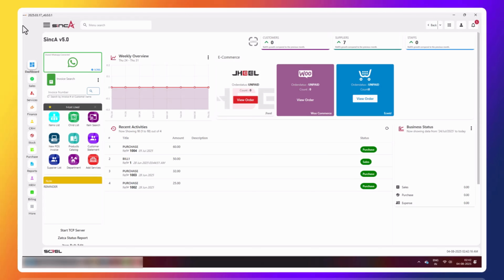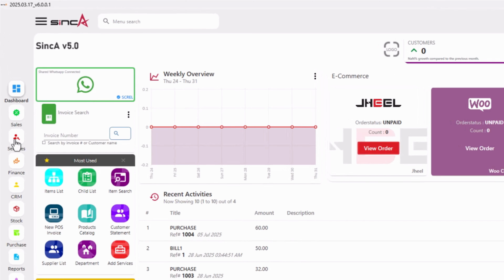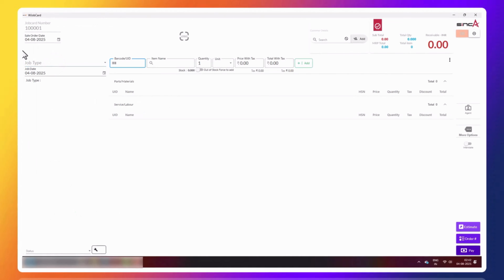Hi everyone! Let's quickly create a job card using the fastest software, Cinca. We're now on the dashboard. Let's say our customer needs an engine oil change. From the left sidebar, go to Services and select Job Card. This is your job card screen.